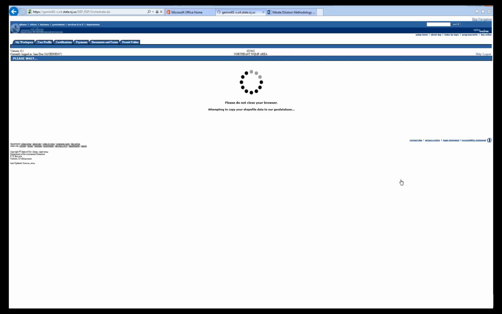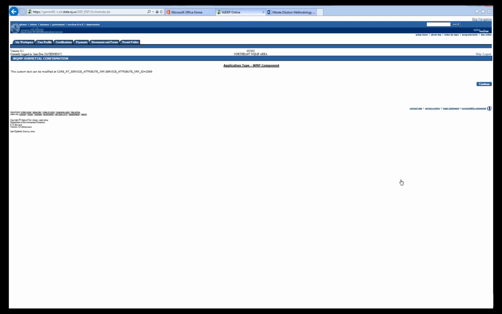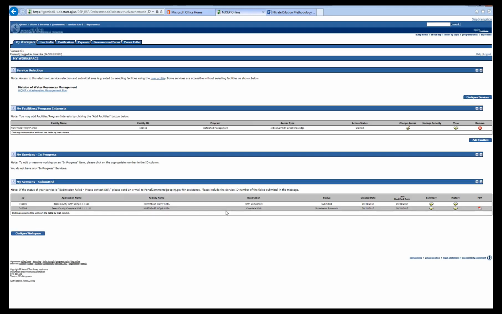Here we have our summary, which basically gives basic information, the contact information, and it goes through all of our answers for the service, including the certifications. And now we're going to select return. Now we're back at our workspace, and as we can see, we submitted a WIMP component, and it has been submitted as of right now. That will be updated to submission successful.